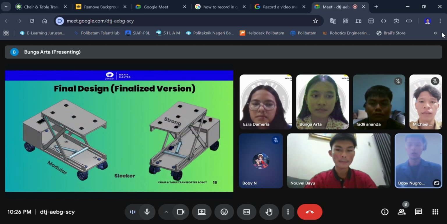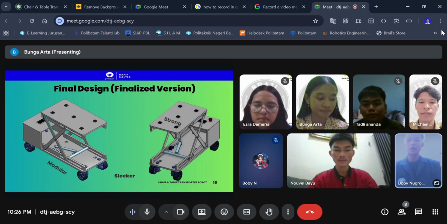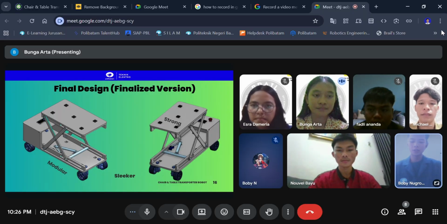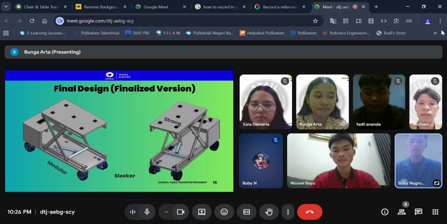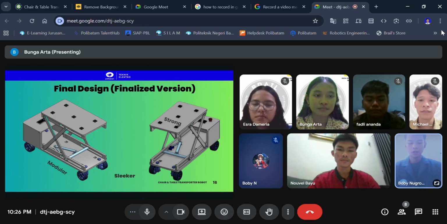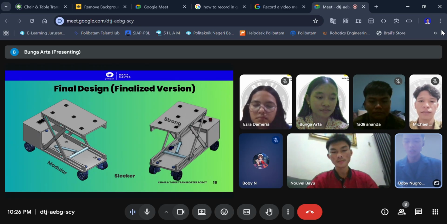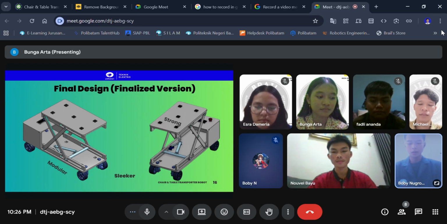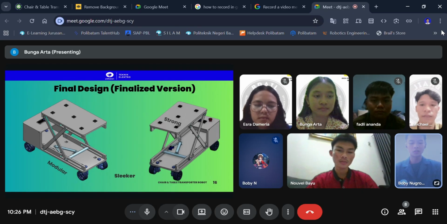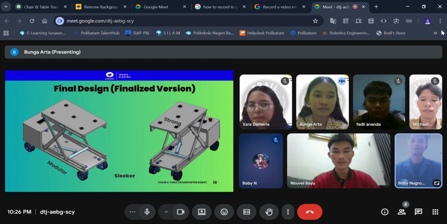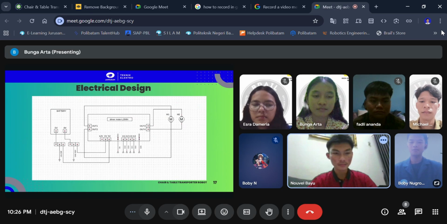So this is the final design, the finalized version of our robot. We designed this robot to be very modular so that in the future the robot can be easily upgraded and developed further. Secondly, it is very sleek, which makes the robot more agile and fast in moving. And thirdly, this robot uses strong selected materials, starting from acrylic for light use and metal for industrial scale use.